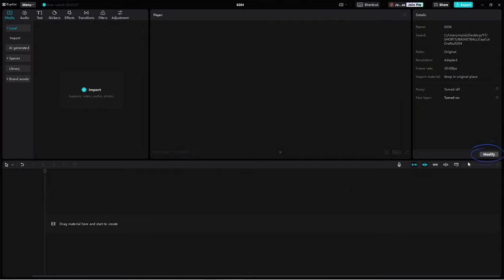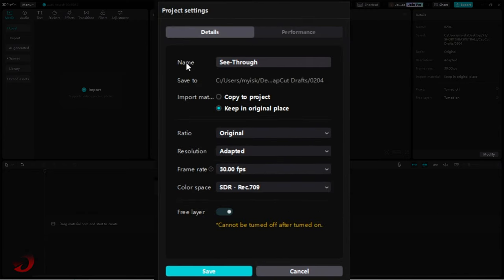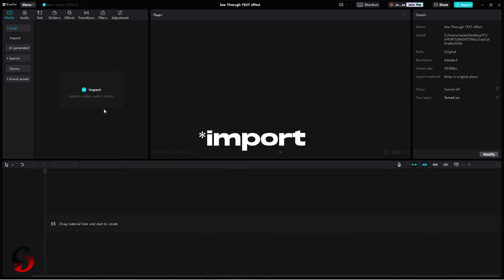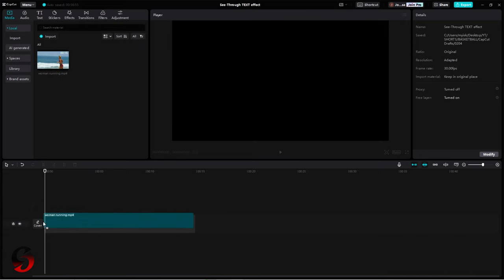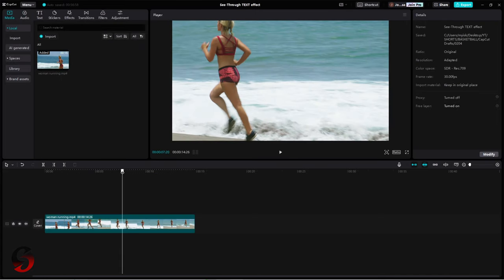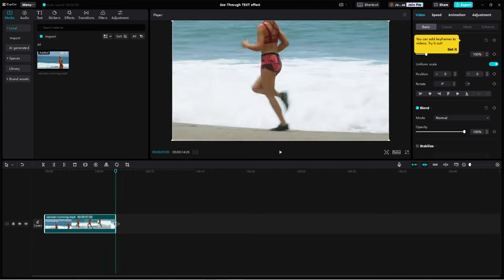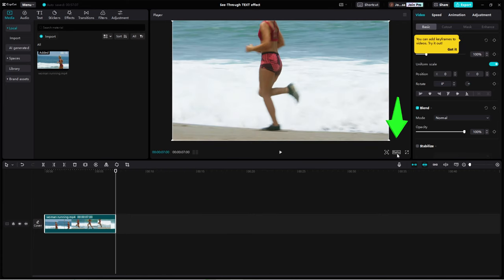First things first, modify your project name. Let's give it some personality. Record your video, then add it onto the timeline either by clicking the plus sign or giving it a good old drag. Adjust the duration, and don't forget to pick the perfect aspect ratio for your masterpiece.